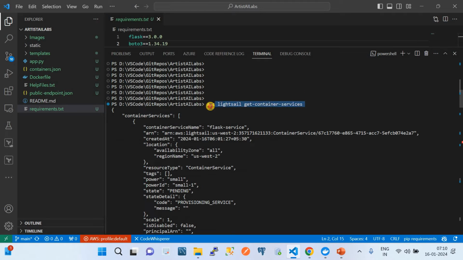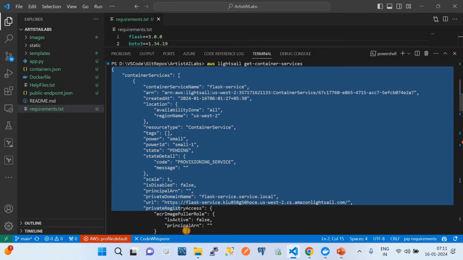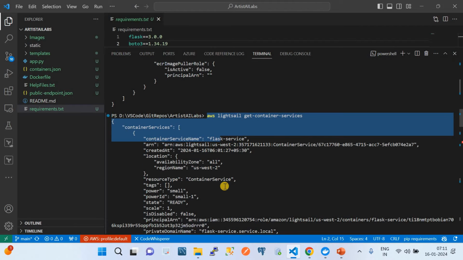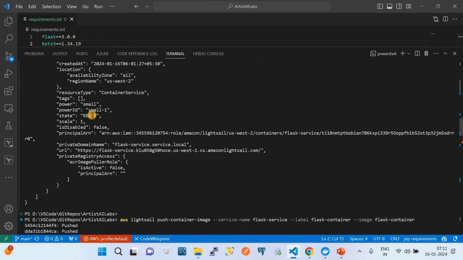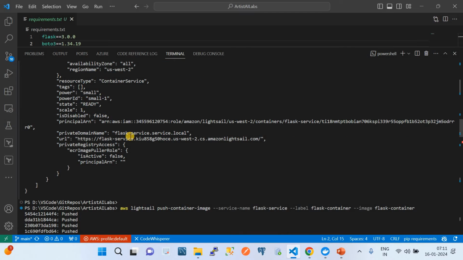Similarly, to get the status of that container service, you can run the command AWS Lightsail get container services, which checks what happened to the container service you created just a while ago. Here you are creating a blank container service, and this is how you check its status. I did it a couple of times, and if I maximize this, the state of the container service is now ready. Once the status turns into ready, you are good to go to the next step.